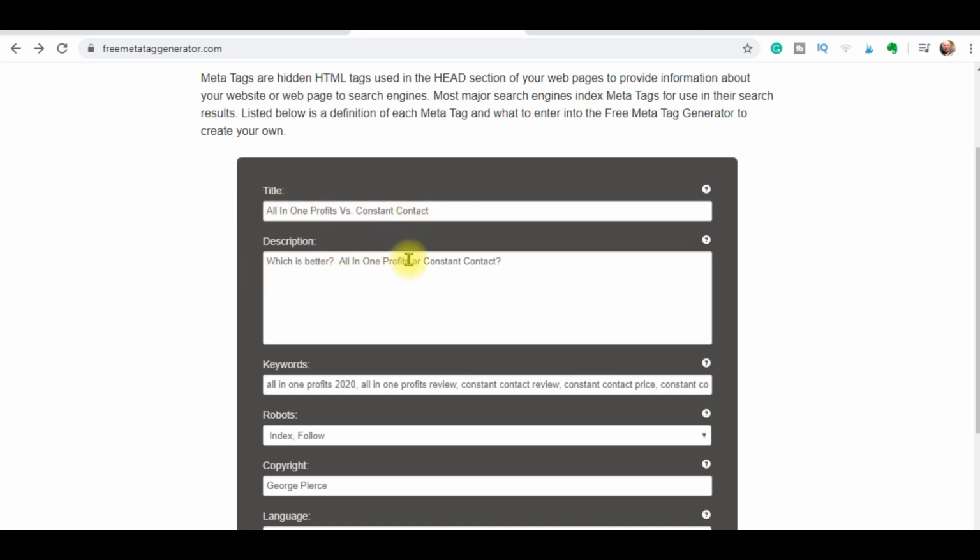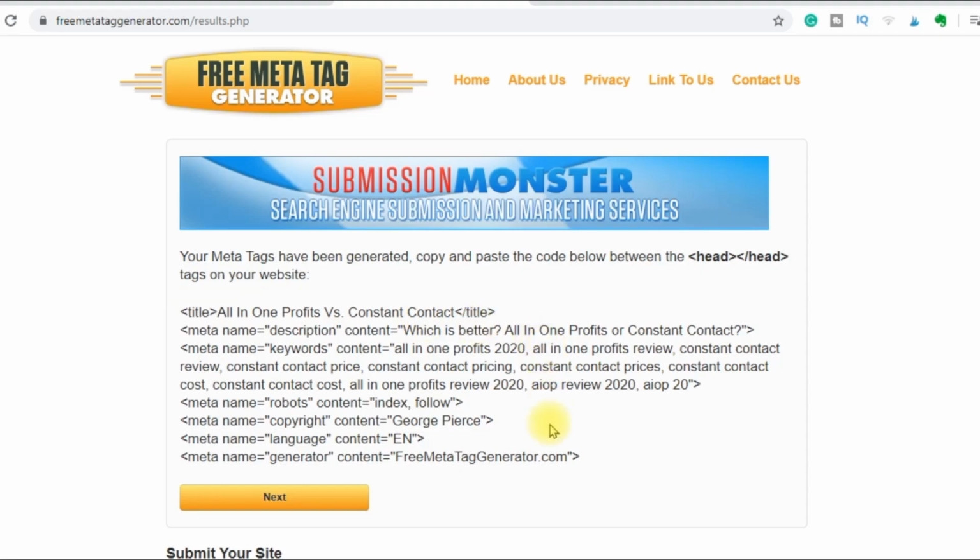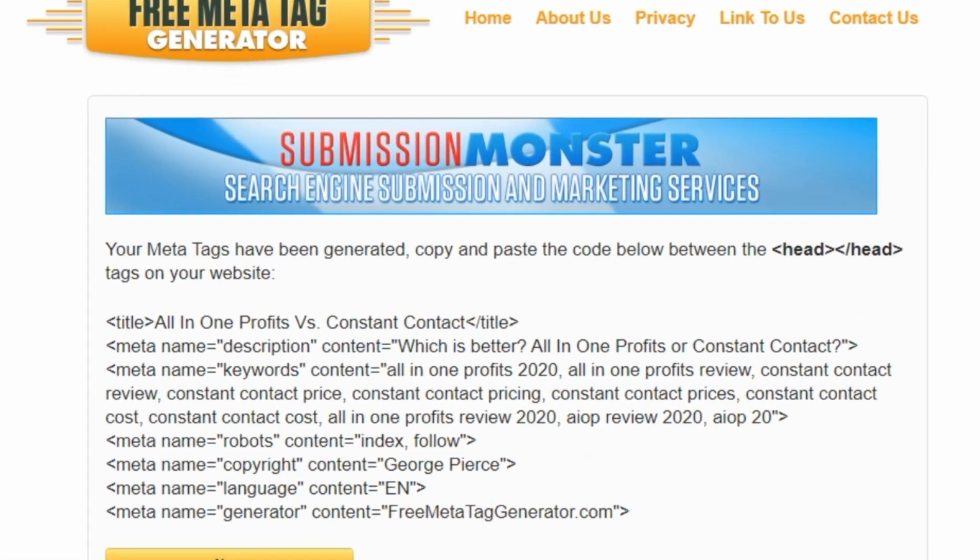All-in-one profits versus constant contact. That's the name, the title of the website. Description, which is better, and I'm being a little bit brief here. You can put in more information if you want. And then the keywords. Just simply generate the meta tag. This is what's going to go into the meta section.